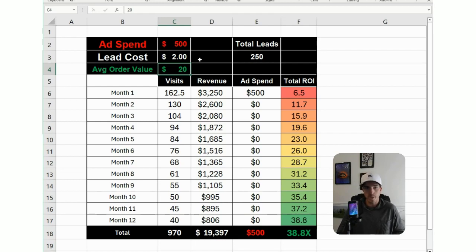So again, that is why it is really important for your long term results to make good offers and keep your lead cost as low as possible, so you can get as many people onto your list as possible.